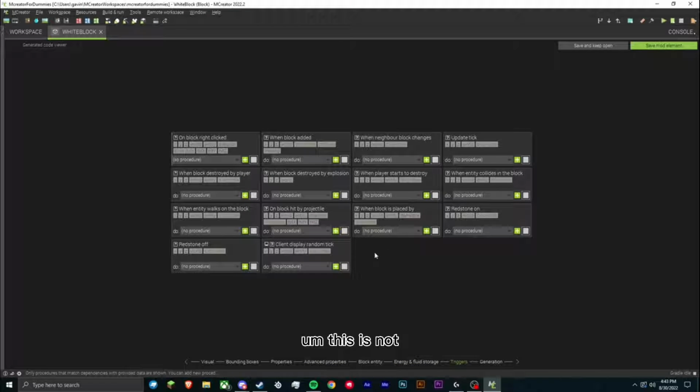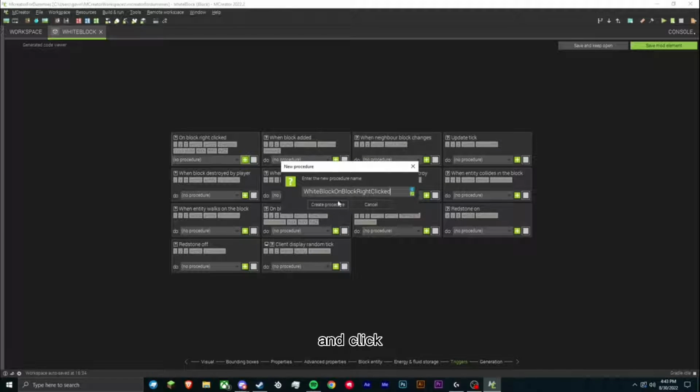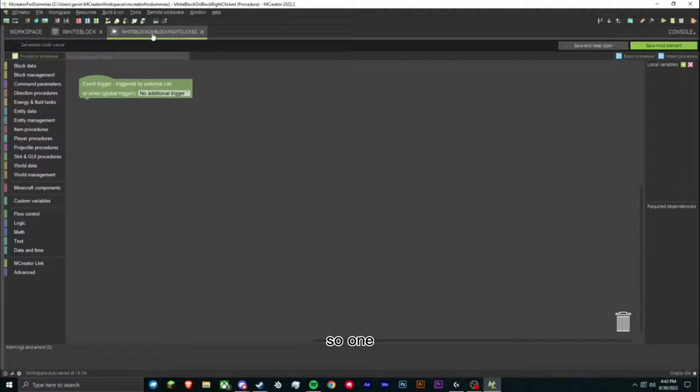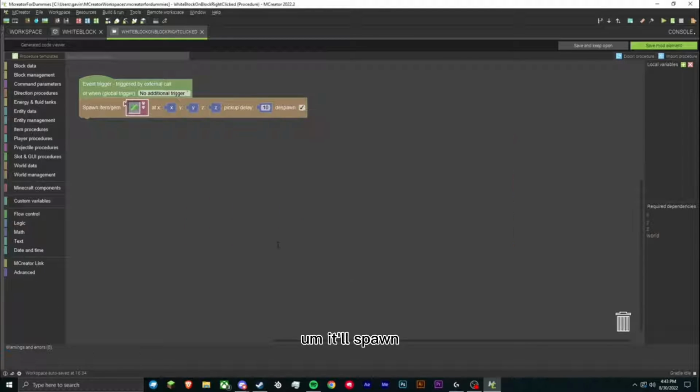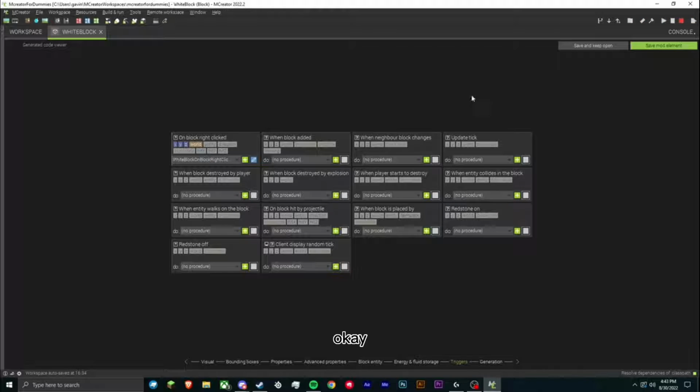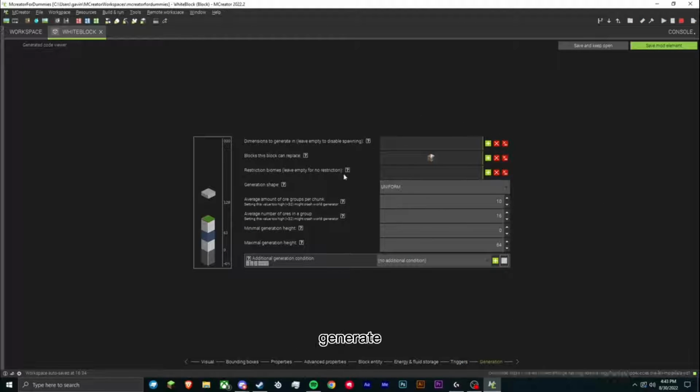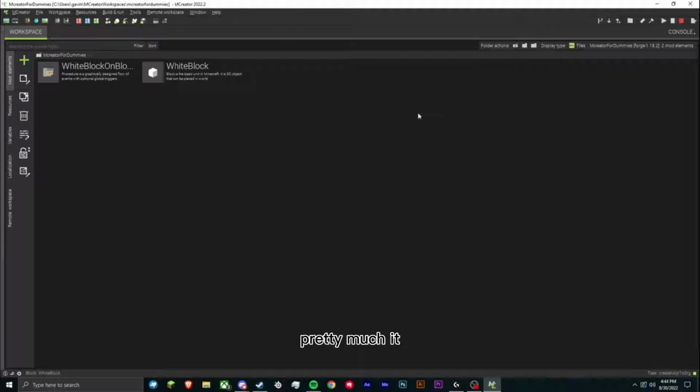Triggers. This is not too complicated, so I can go over the basics of a procedure. If the block is right clicked, you want to click the plus and click create new procedure. So when the white block is right clicked, let's just say it spawns a gem. A gem is going to be an item. It spawns sugarcane when it's right clicked, and it'll drop at XYZ. Okay, simple as that. Generation, you can have it generate at certain places, good for ores and stuff. So that's pretty much it for blocks.